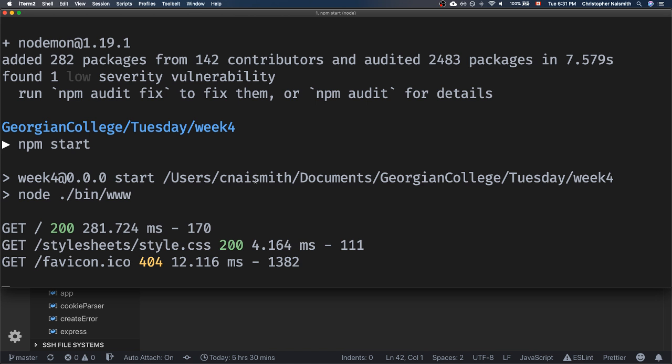Is there anyone that's having issues getting this working right now? Yeah. Where are you at? So npm start. Couldn't find the path. Do I need to be in the folder we just made? Yes, you need to be in the folder that you just made in order to npm install nodemon and in order to run npm start. Okay.